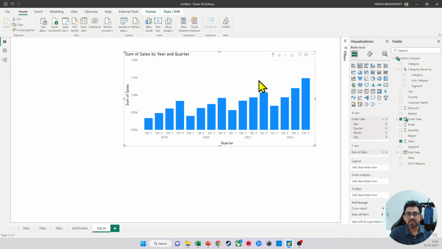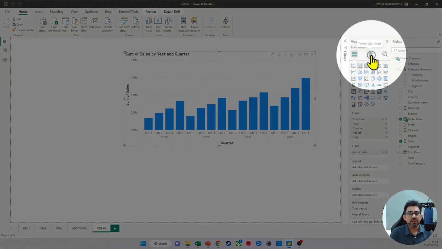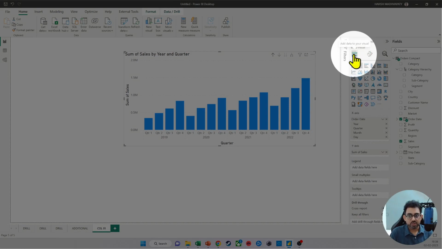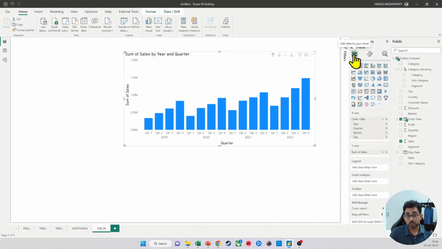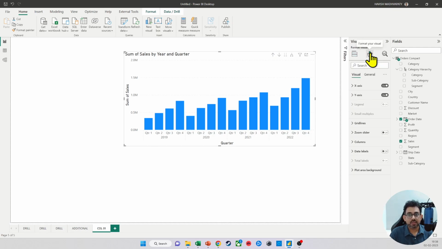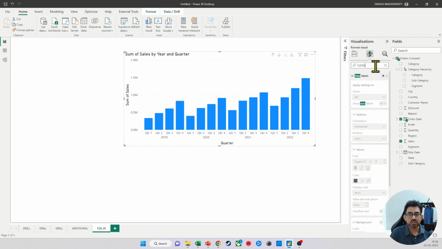All the formatting changes that are available to you are available in the Format Your Visual button. So the first one allows you to add data to the visual, and the second one is the Format Your Visual. There is also a search bar here. So if you already know what option you're searching for, you can search for it. For example, if I want to change the data label size, I can just search for data.